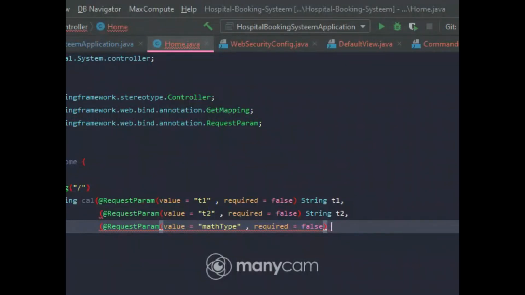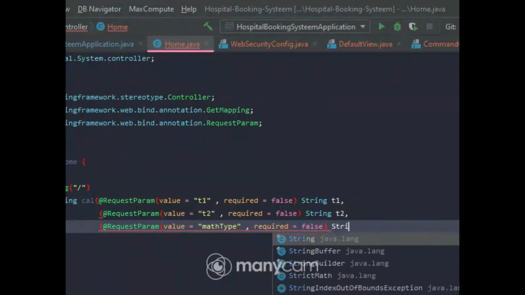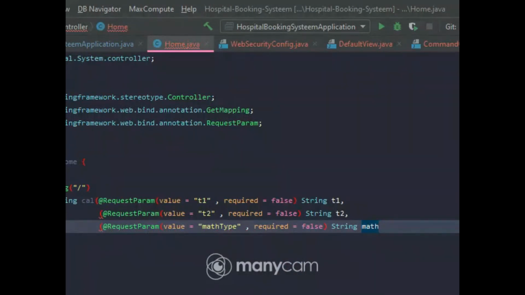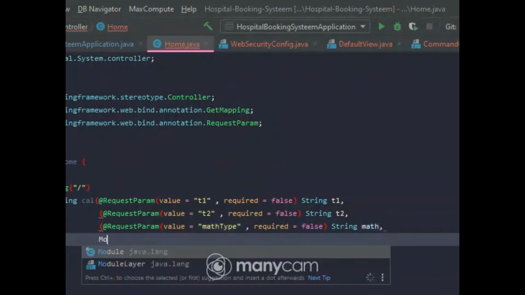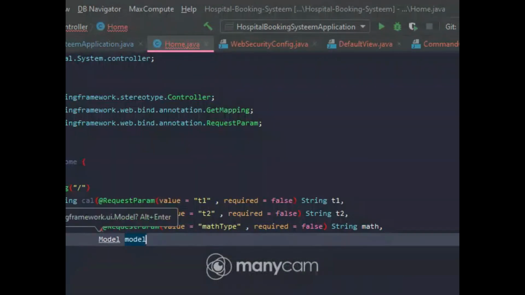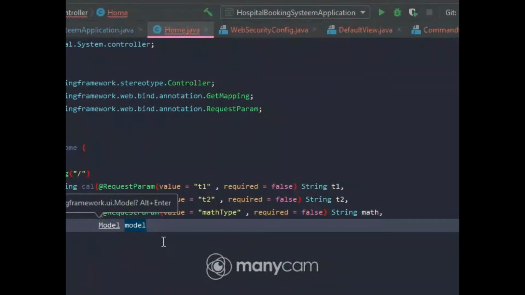I'm going to name them math, string math, and I need also model as model. And what's model? I'm talking about Java 11, and it's something you can convert to HTTP. That was something like HTTP session, something like that. I don't know. You have to use model. Yeah, I'm going to explain you later.